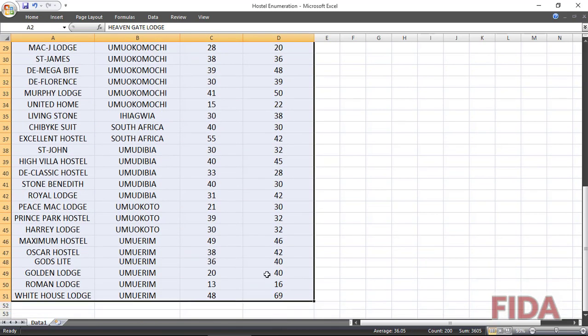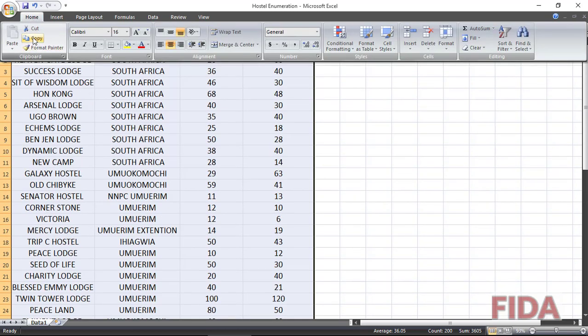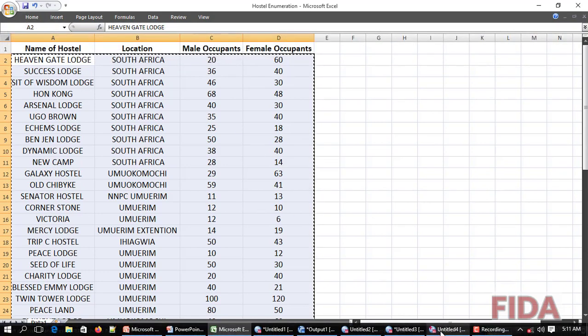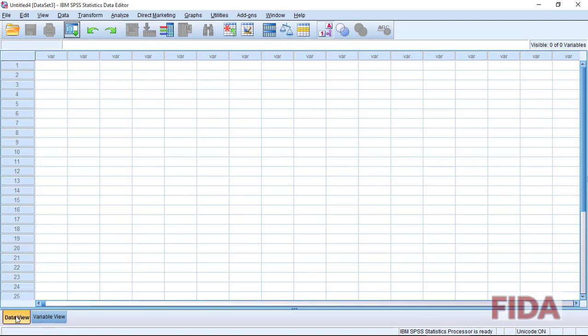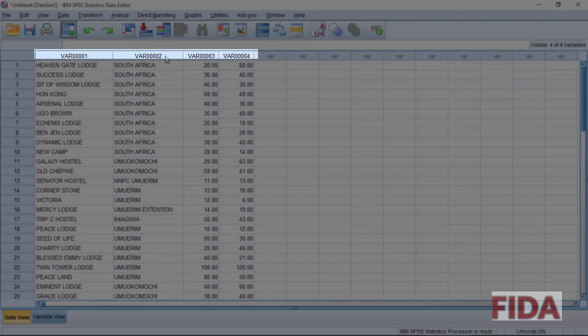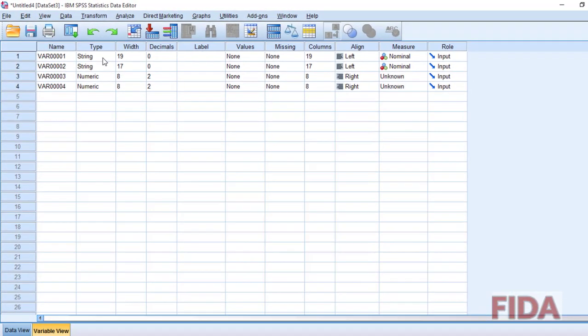So I am highlighting. I just highlighted from the beginning of the data to the end of it, and go to home, click copy. I've copied it. So I'll go down to my new instance of SPSS. Remember, you have to be in your data view. That's where I am. So you right click and click paste. It has pasted the whole data, but named them var all through. So you now have to go to variable view and define them properly.